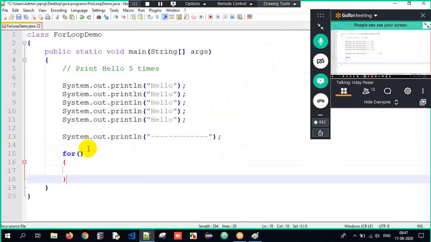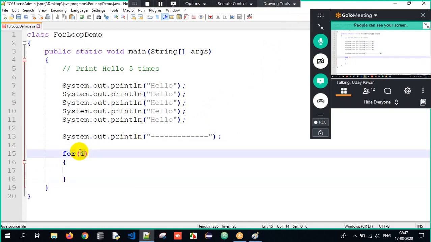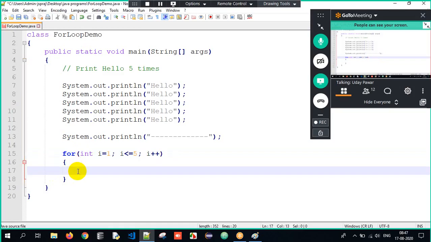Now here, the first job is initialization. You will initialize a variable with the value 1. You can initialize it to anything, I'm just initializing it to 1. For how many times do I need to repeat? 5 times. So i should be less than or equal to 5. i is 1 until it reaches 5: 1, 2, 3, 4, 5. So it will slowly increment by 1 here. And what am I supposed to repeat? I have to repeat System.out.println hello here.